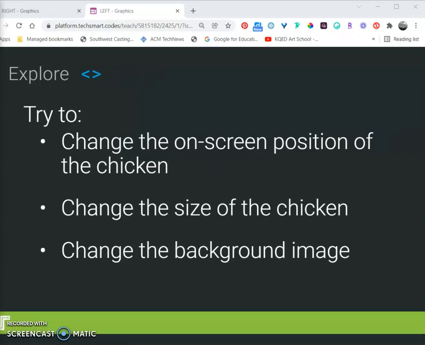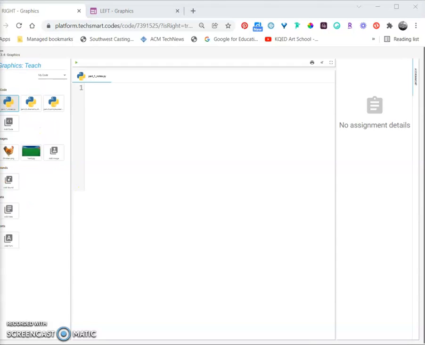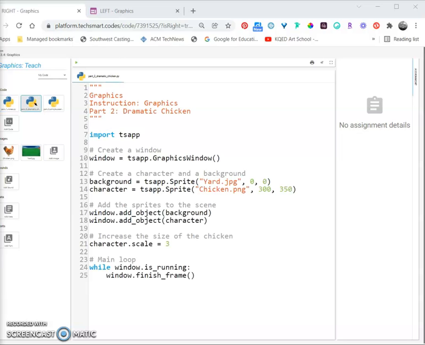So what I want you to do is try to change the on-screen position of the chicken, change the size of the chicken, and change the background image. In order to do so, you will need to open the project panel and find your Part 2 dramatic chicken.